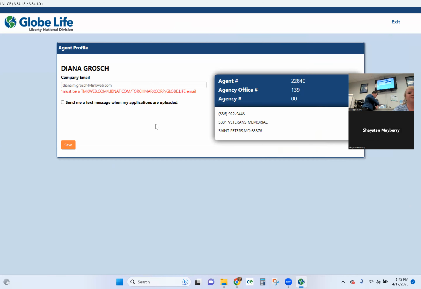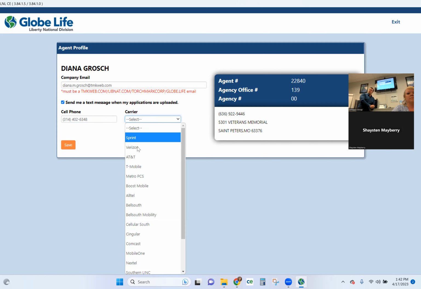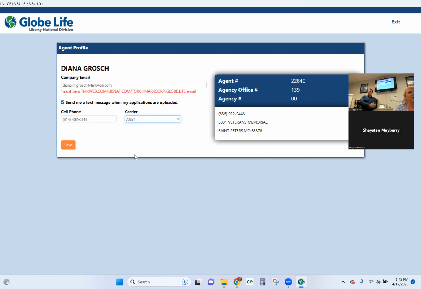I'm assuming that your company emails are gonna be preloaded. You need to click this button right here where it says send me a text message when applications are uploaded. Then put in your phone number, put in your carrier, and click save. This will send a text message whenever your policies get uploaded off your computer, so that way you know they went through.